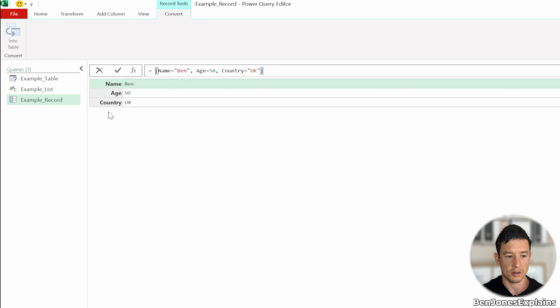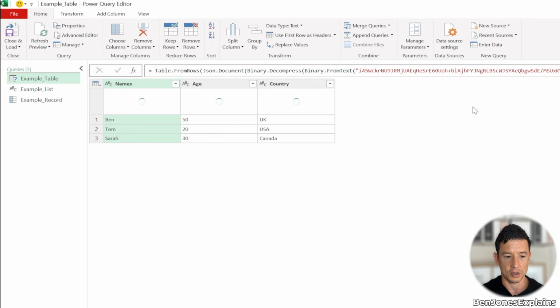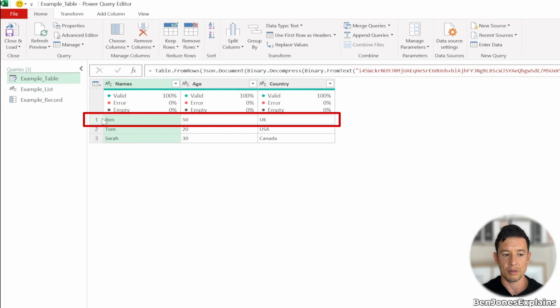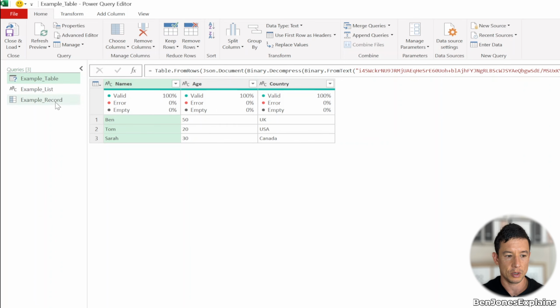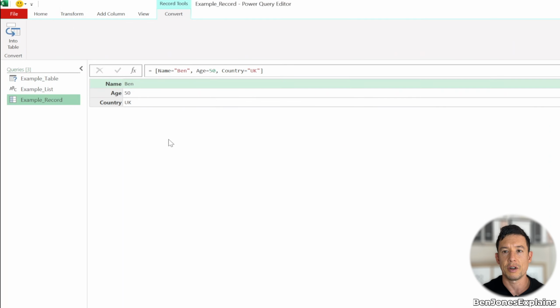So this is a record, and if we flip back to the table that we originally had, you can see, go to the source step, this is effectively row 1 of the table holding Ben 50 UK, and that's why each row of a table is a record. Perhaps if you imagine a record like a business card, it's just a single business card for a single business that gives you all the details of that business. So within our table, this is like my business card that gives you all the details about me.